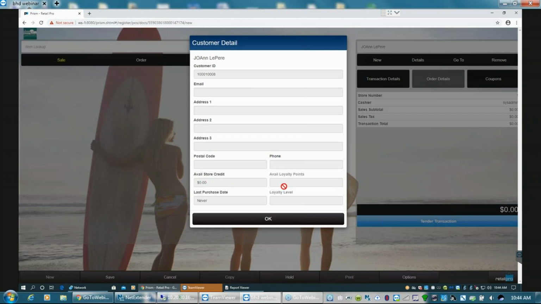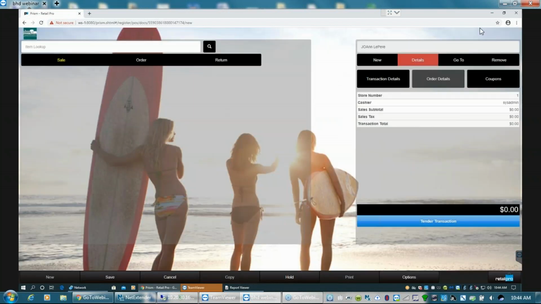Also, you see a couple of things: credit, loyalty if you're using it. I don't happen to have loyalty turned on here. So it's really quick to add a customer in the system, and then you can go back and fill in the details later if you need to. Once a customer's in the system, they start accumulating history. So if time permits, I'll show you how you research customer history. But anyway, that's how you add a new customer.